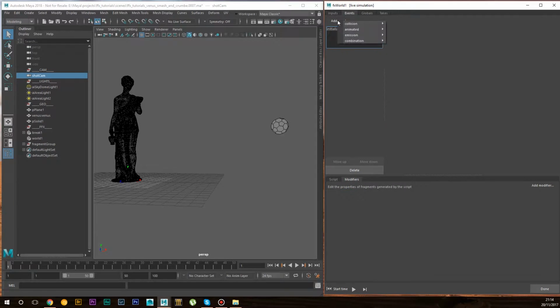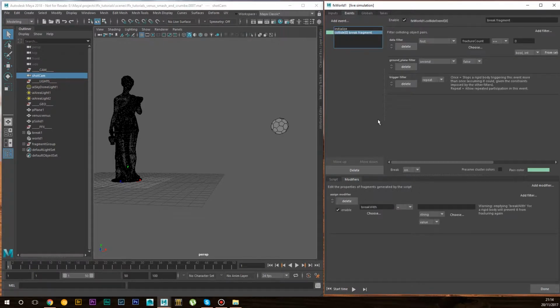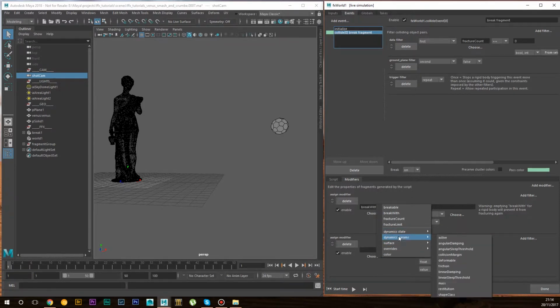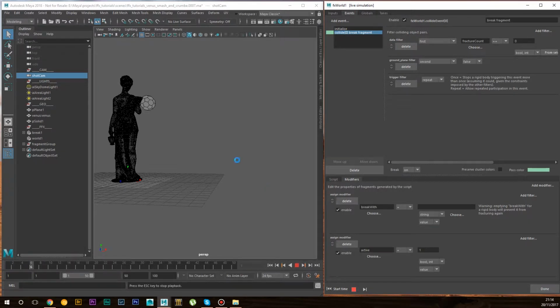So, just like in the proof of concept, let's start with a collision event, in this case the break fragment one. Let's add the assign modifier. Let's make this one the activate parameter. There we go. Set this to 1. And as you know, if you would play this now, obviously the whole thing would fracture.